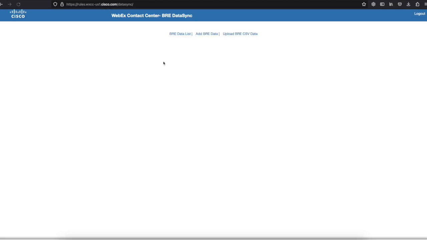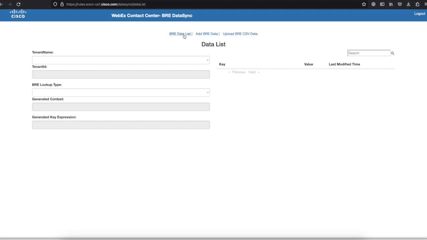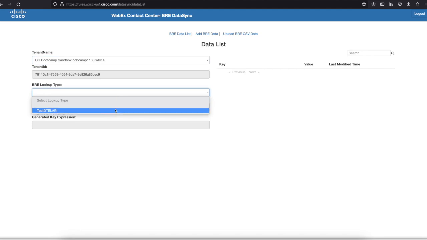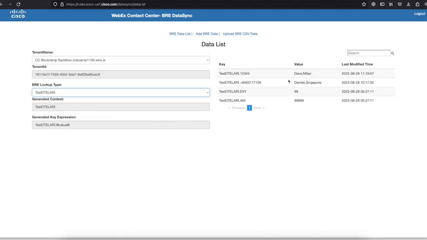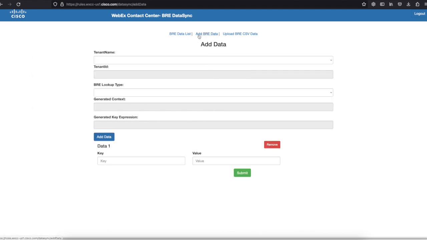Once in the main interface of the data sync, you will be able to check the data that is already configured, or you can decide to add entries individually or in bulk by uploading a CSV file. When selecting Data List, you'll be able to consult the data that is already available for your tenant. First, select the tenant name, then the lookup type. Your data will appear on the right side. When you select Add Data, you'll be prompted to select again the tenant name and the lookup type before entering the data that you want to add.